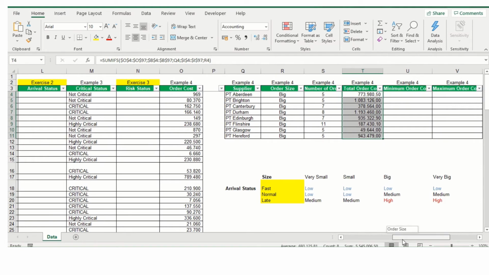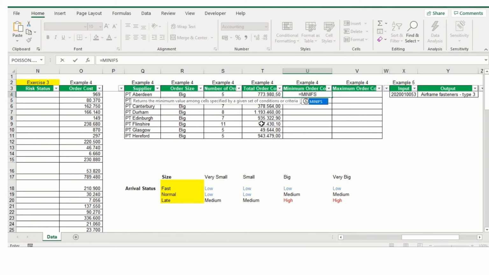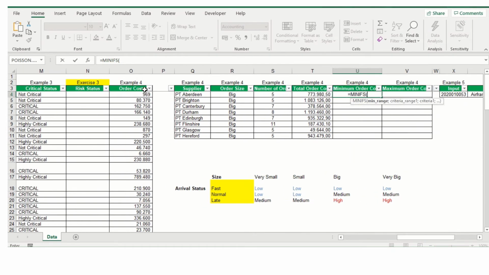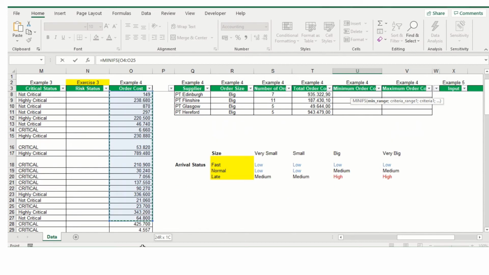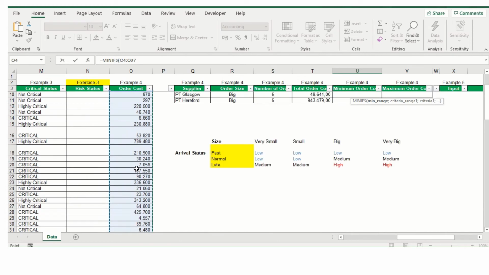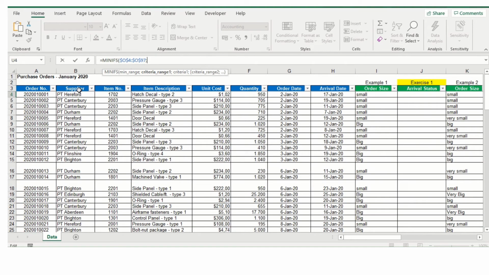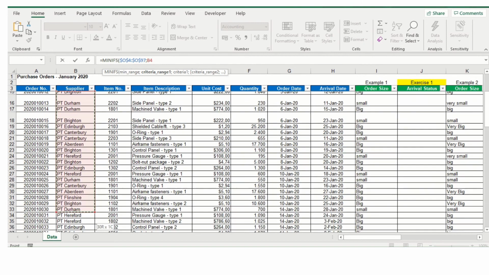Okay, and the next one is minimum order cost. Minimum order cost for each supplier and with big order size only. So here we are going to combine MINIFS. The range of minimum order cost is in here, in order cost. Don't forget to put the string. And criteria range 1 is PT Aberdeen. Then drag it down.